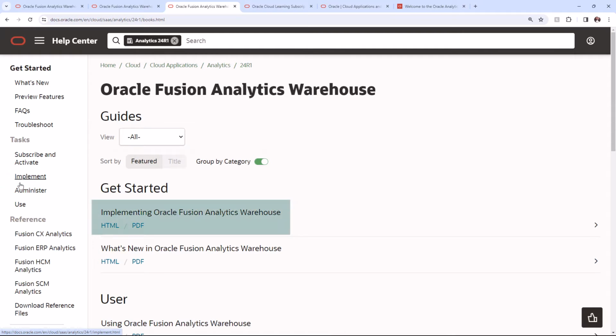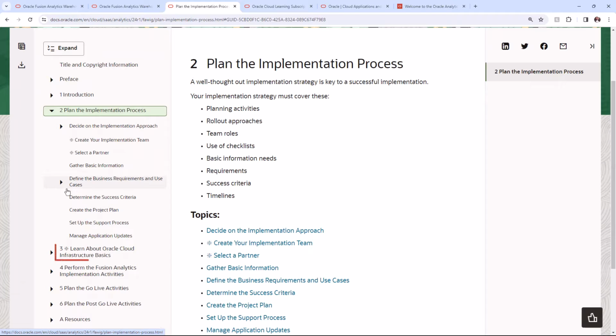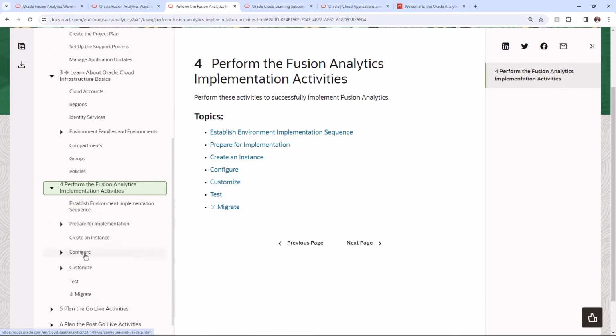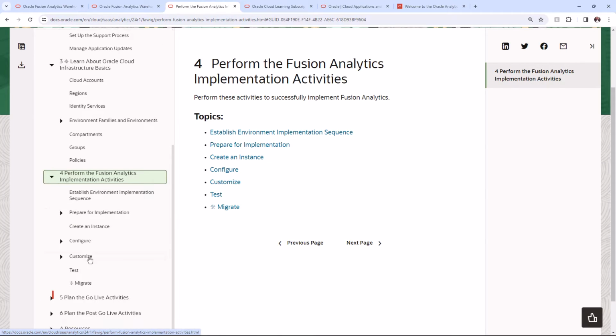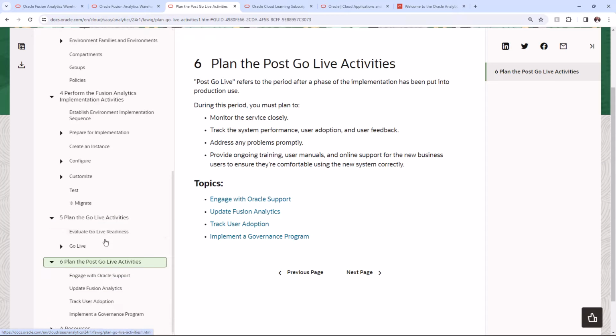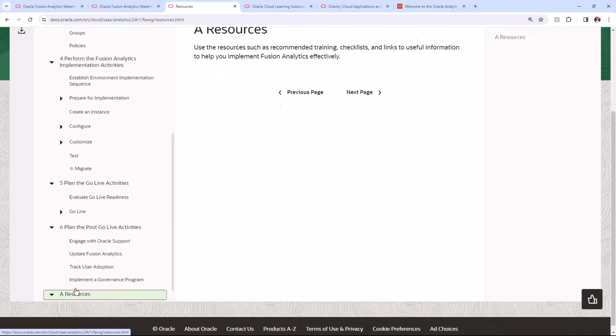The implementation guide describes the action you take before and during the initial product setup, and it covers planning the overall implementation, product infrastructure, the actual implementation process activities, going live, and post-go-live actions, as well as resources around this entire process.